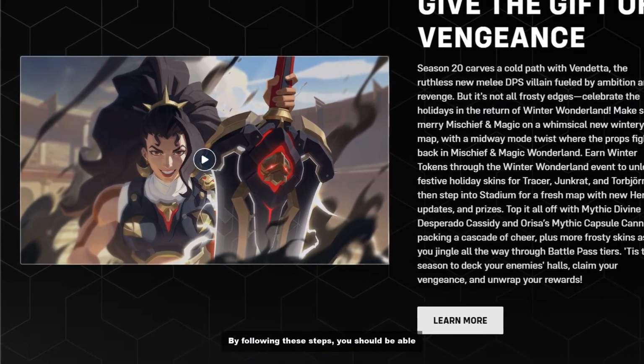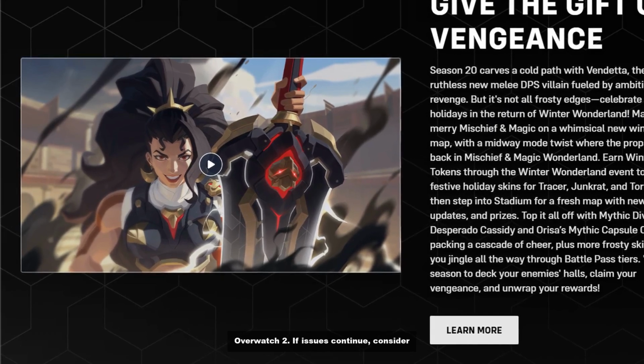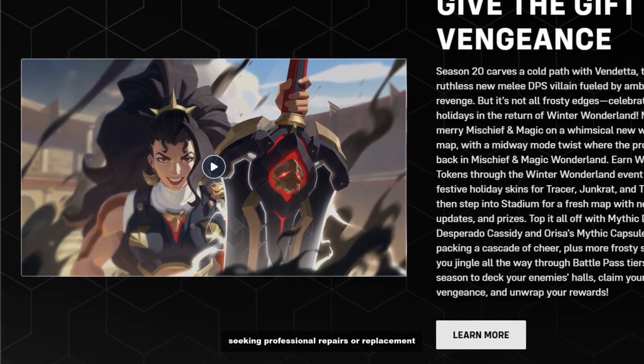By following these steps, you should be able to reduce or eliminate controller drift in Overwatch 2. If issues continue, consider seeking professional repairs or replacement options.